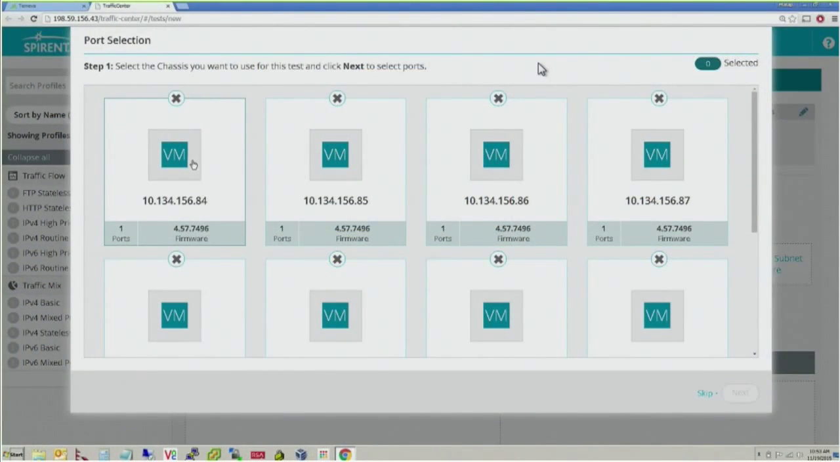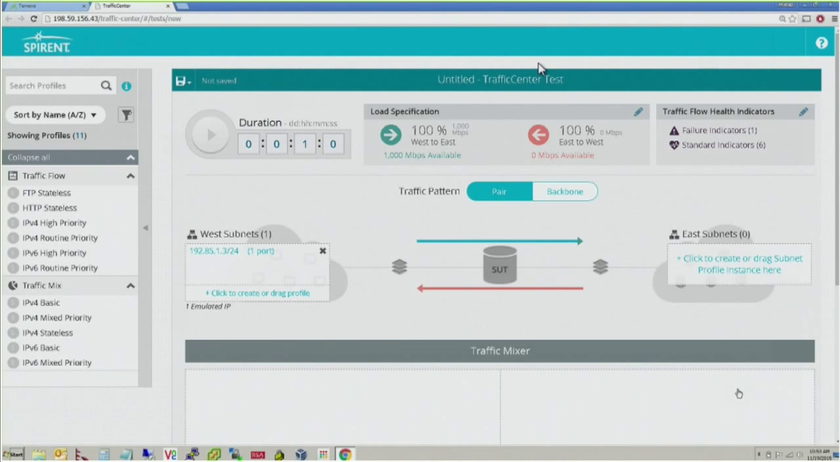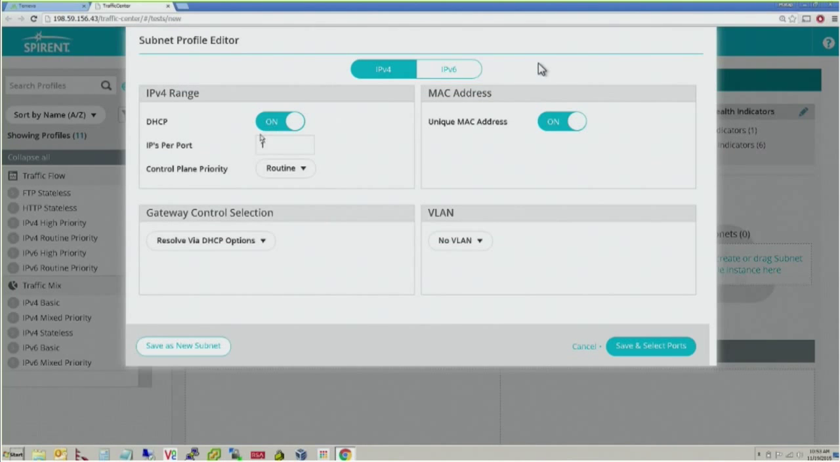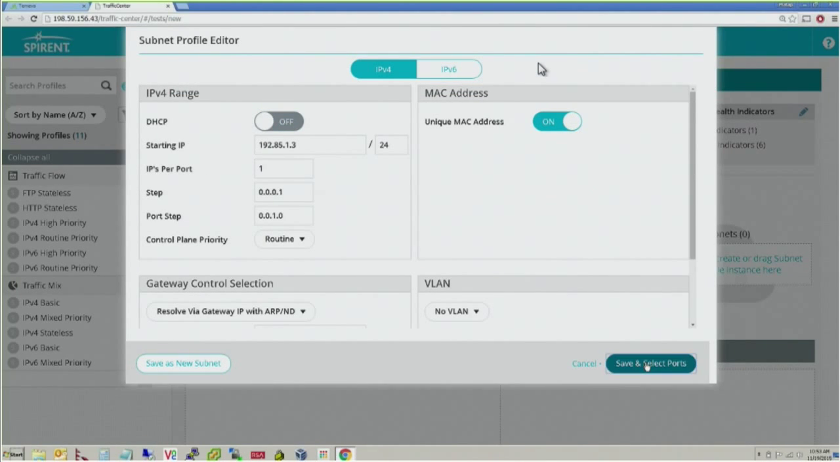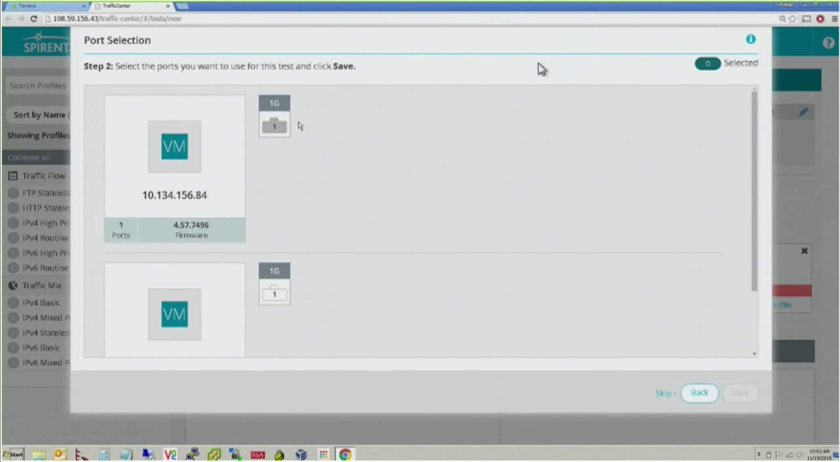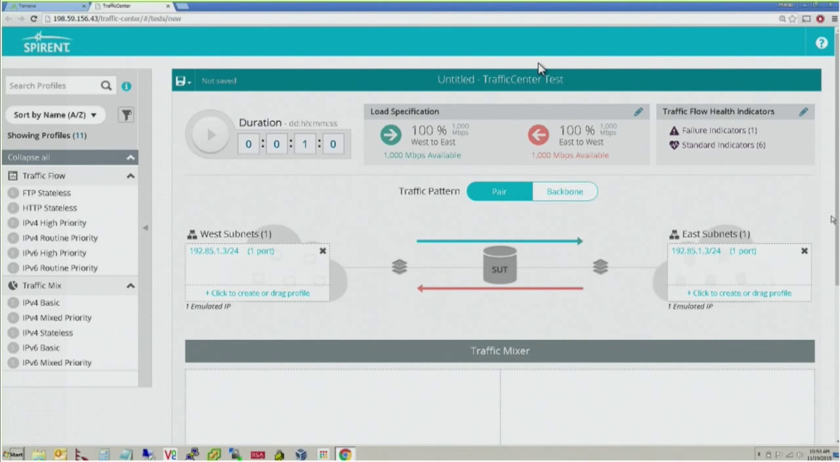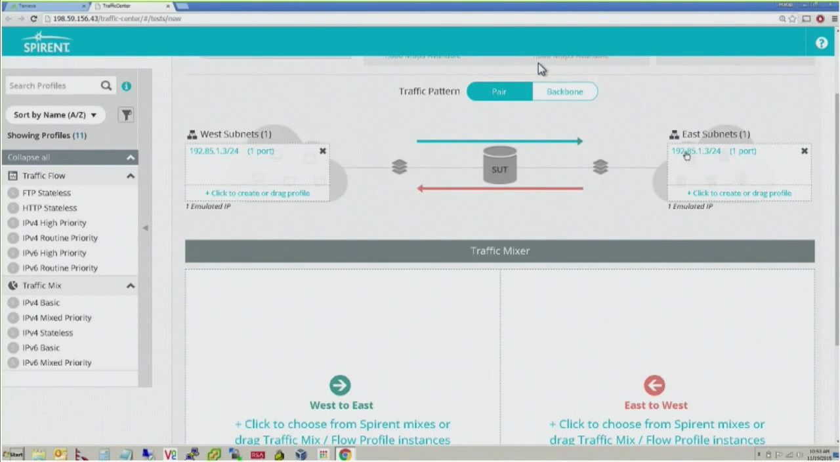So I can choose which VM or which agent I want to use. I want to select the first two. Okay. And then I have to choose which port I'm going to use. This is a 1 gig port here. I'm going to do the same thing for the west. Notice this one's grayed out because it's been used already. I'm going to use the other one for the other end. Okay, we have configured the subnets. There was a default subnet configuration. I'm going to go with that.